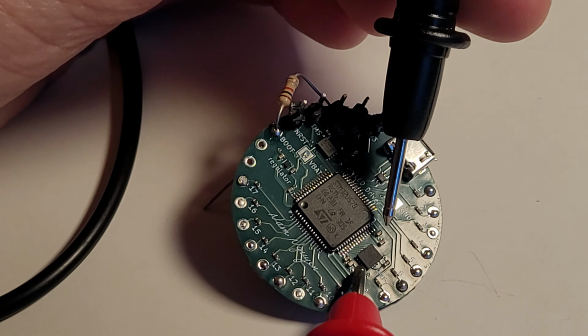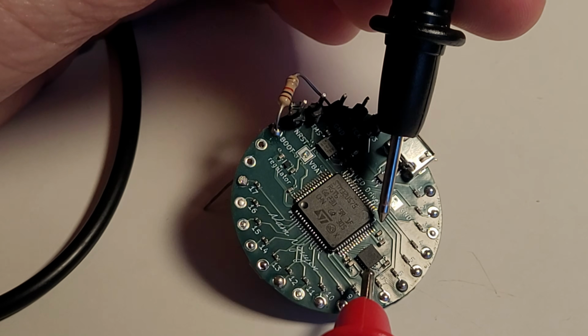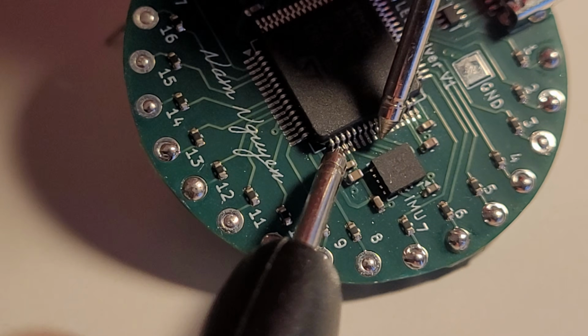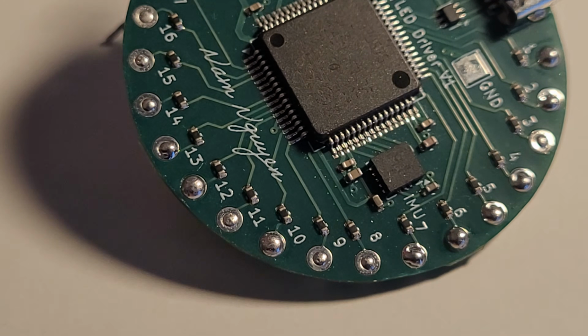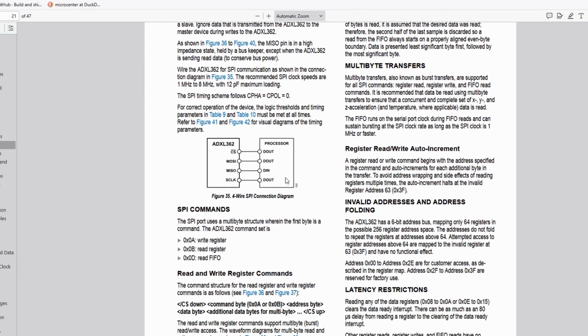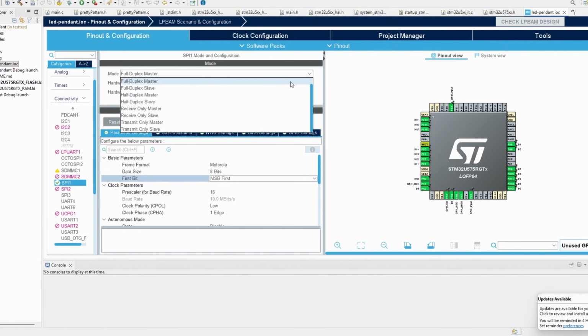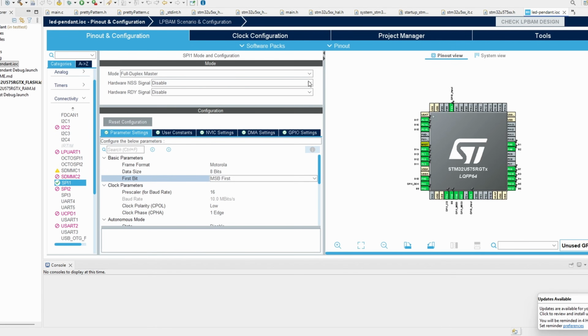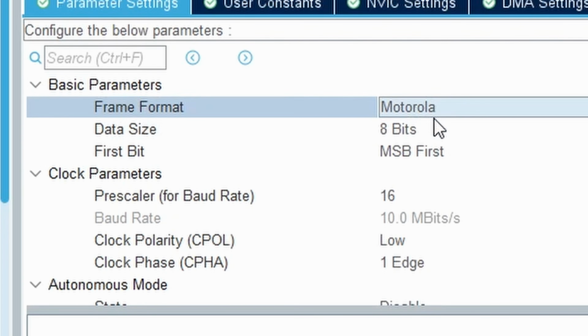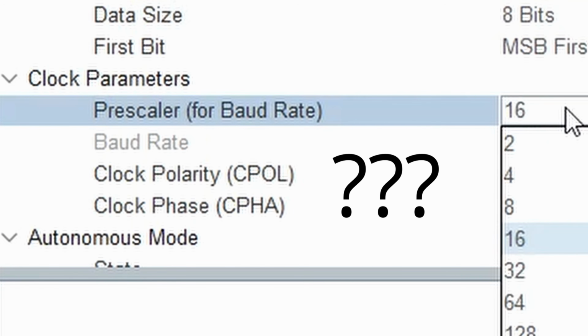I really wish I added some debug pads so I can hook up my oscilloscope. There's no way for me to probe these tiny traces. All I could do is to read the datasheet and try out different settings and just hope that something works. Why does SPI protocol have so many options? And what do they all mean?